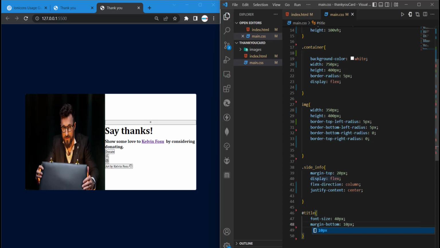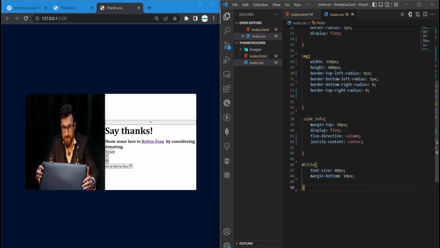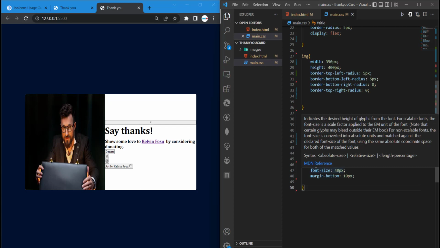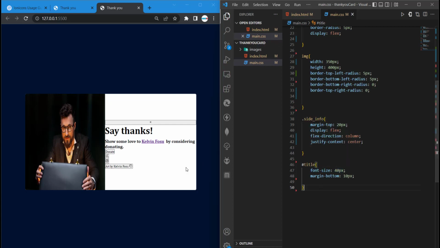Okay, so that's it for this particular session. In the next lesson, we'll actually work on the buttons. Or better, let's just start this right away. Let's handle the text first, and then we'll go to the button later.